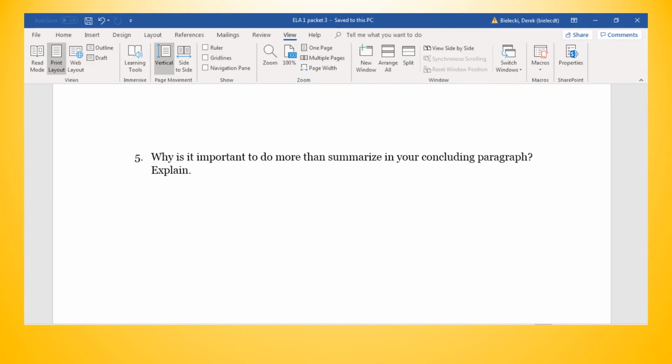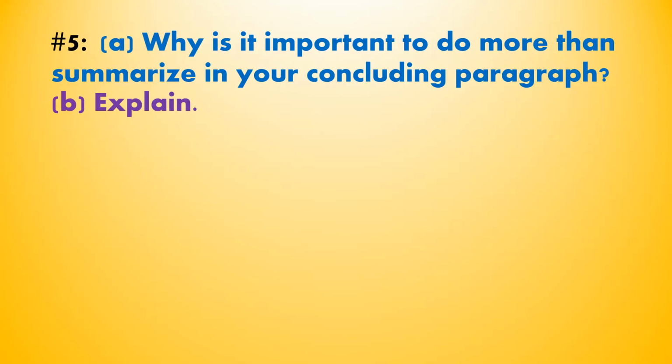So to show you what I mean, we're going to look at question number 5, the last question in your packet, and respond to it together by using our notes. Question number 5 states, why is it important to do more than summarize in your concluding paragraph? And explain. So notice how these are 2 separate questions here. So we're going to break this question up into 2 parts. So let's focus on the first question, part A.